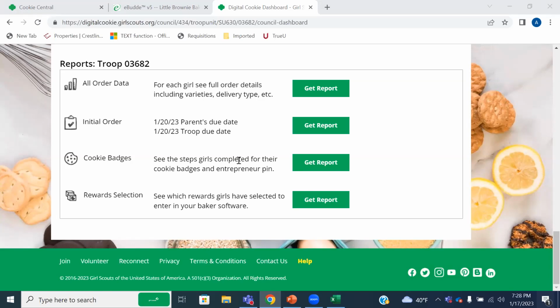I think we're probably going to have to keep it old school and just suggest that you have parents either text you or email you their order by variety, so you can just put that in. So people still order this weekend even though it's paused? Yes, digital cookie will keep running. It just will not be reporting anything into eBuddy over the weekend.